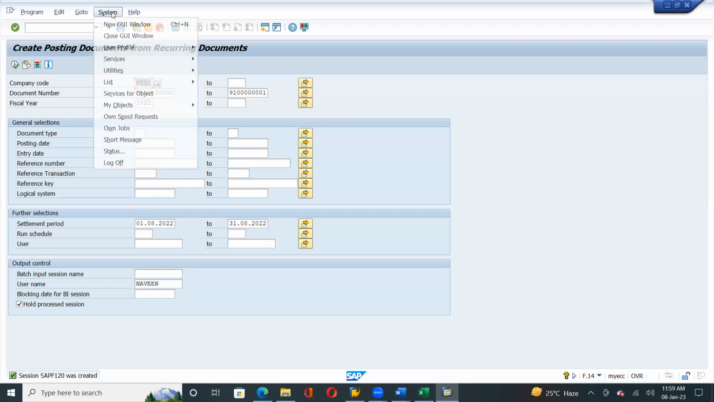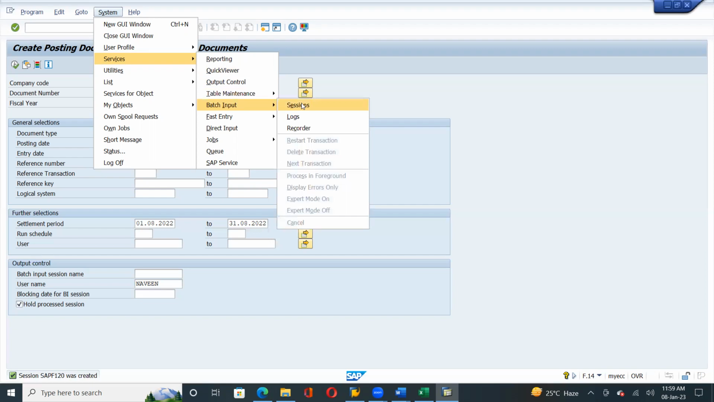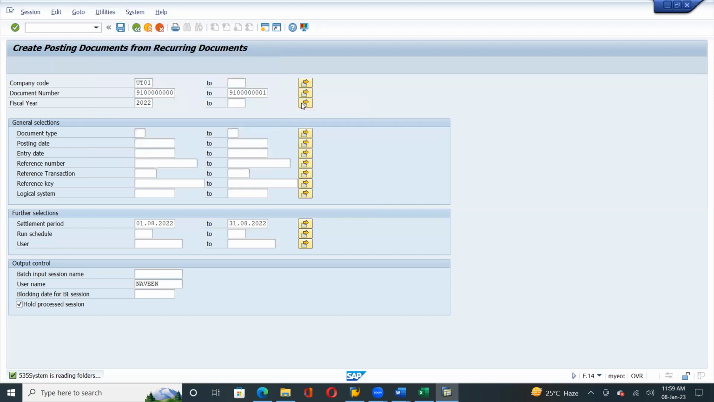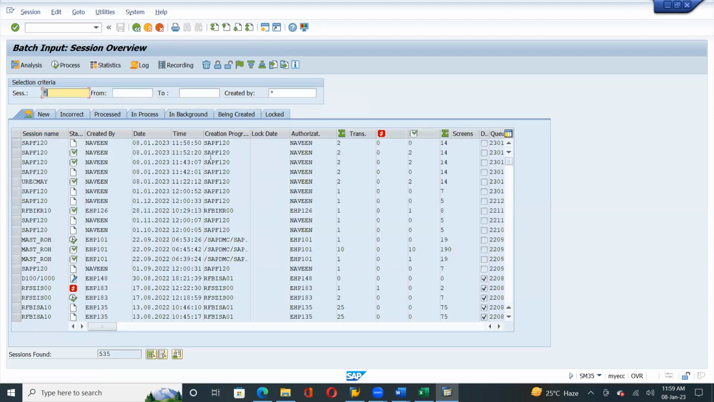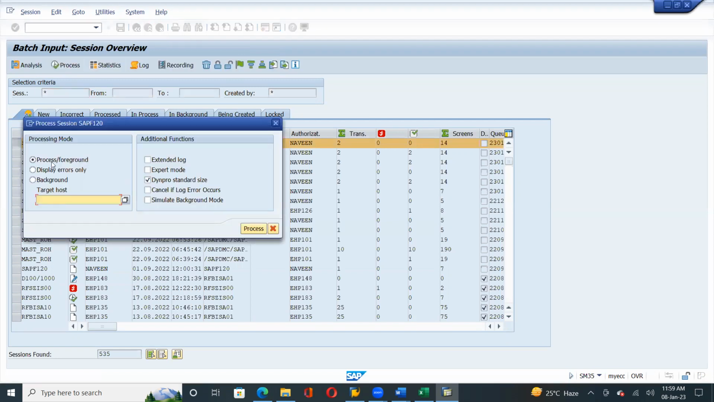Just now it showed it should run for the June month, and we are running it skipping. We have seen that, right? The session has not been created. You can go and check the error log. Batch input sessions. Here you can see 1158, 1159. This is our first one. If you want to see the foreground, click on process.